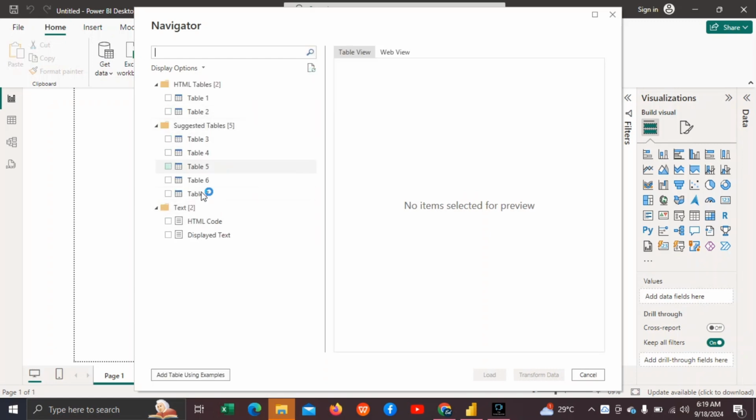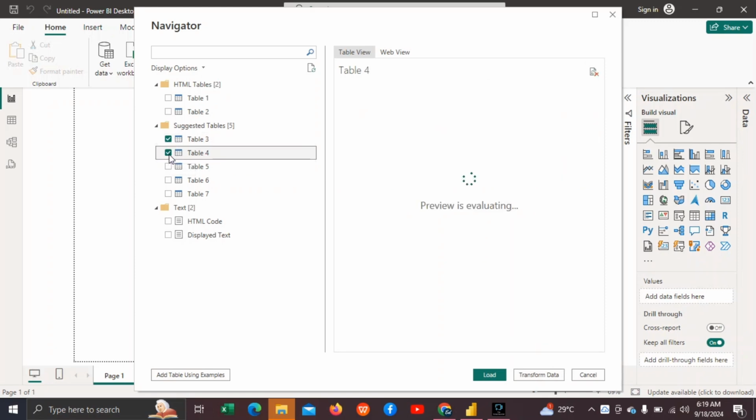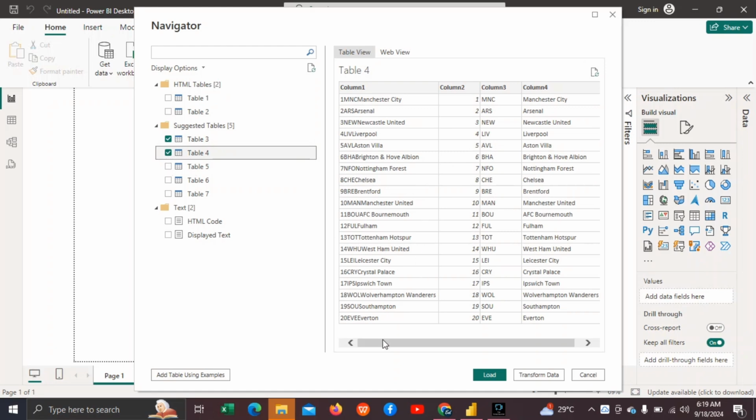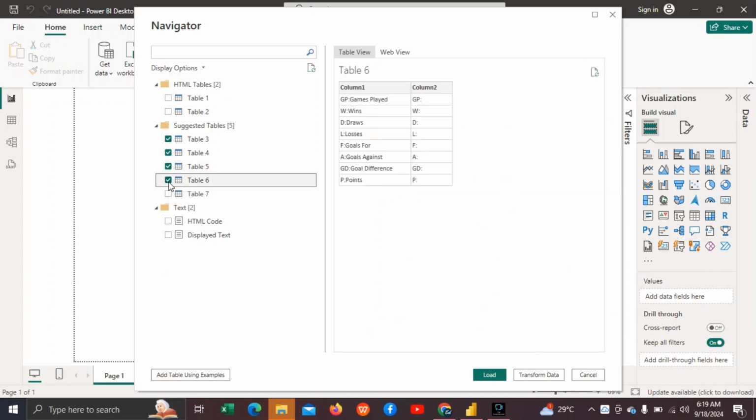So here are the different tables. These are the suggested tables, not the HTML tables. You're going to select the suggested table. When you click on this, you see the preview, so you see what the table is about. You can click on each one to see what it is about. So you basically can now select the table you want to make use of from here, right? If you want all the 7 tables, you can go ahead with it.